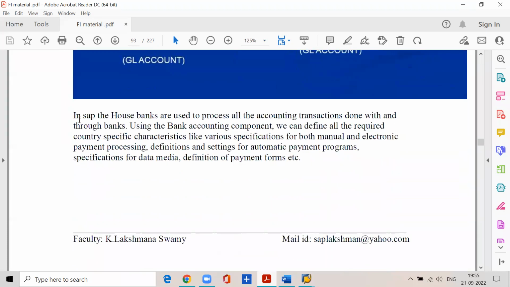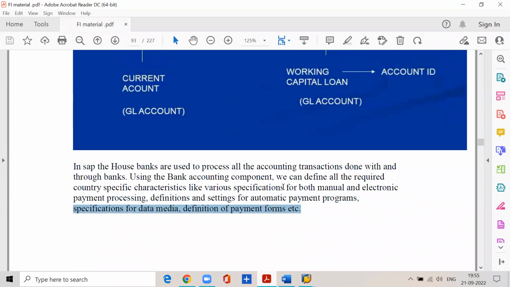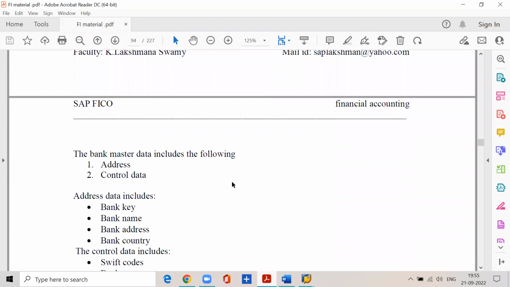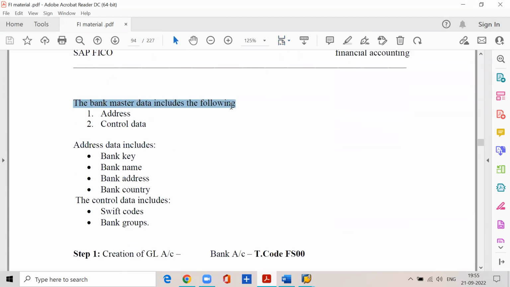Then in SAP, the house banks are used to process all the accounting transactions done with and through banks. Using the bank accounting component, we can define all the required country-specific characteristics like various specifications for both manual and electronic payment processing, definitions and settings for automatic payment programs, specifications for the data media, definitions of payment forms, etc. So we process all the business transactions through house banks.